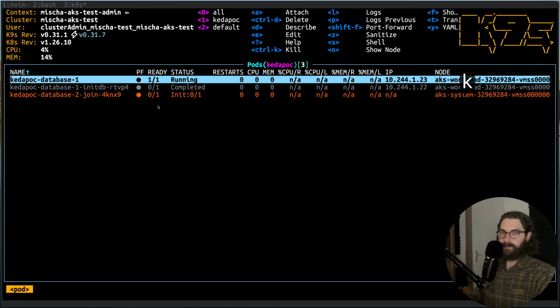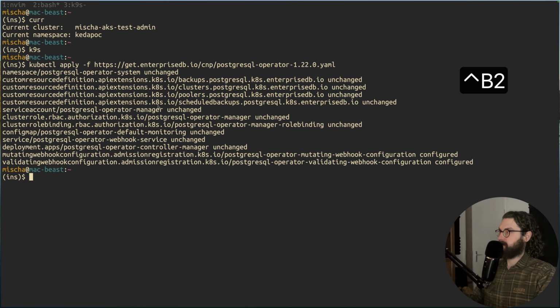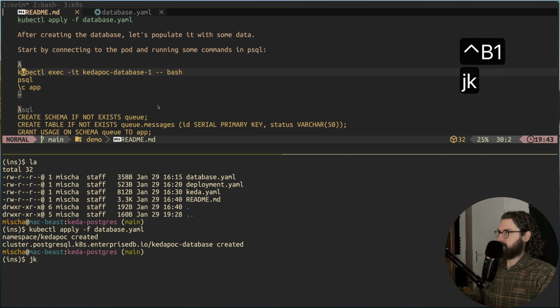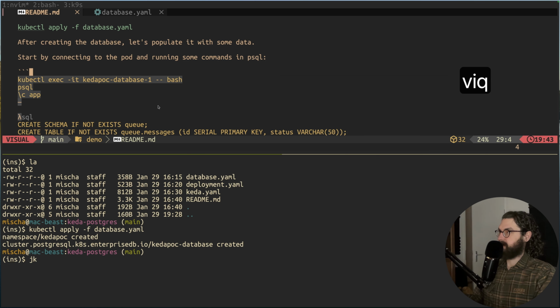So our first database pod is up and running. This means that the database cluster is actually running now, and that means that we can continue with the next step. So let's go and do the kubectl exec -it.